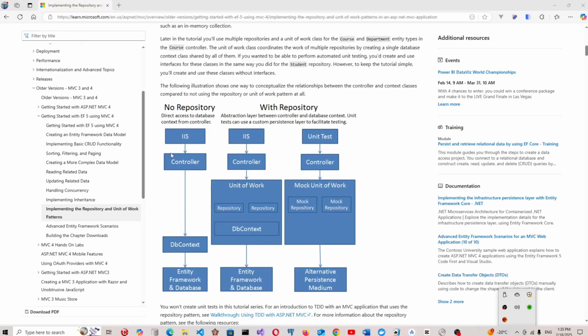Oh, hi. Today we are going to create a web API using the repository and the unit of work pattern. So you can see the document.